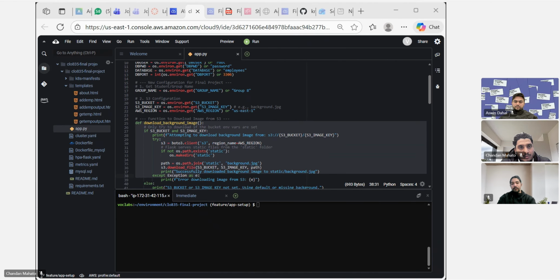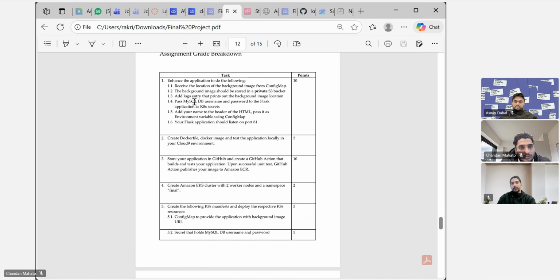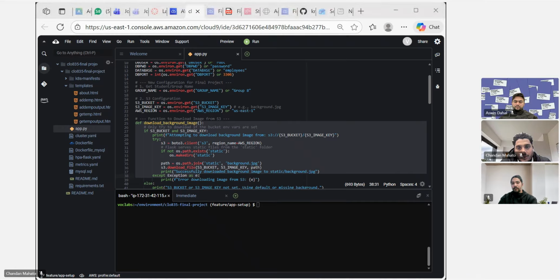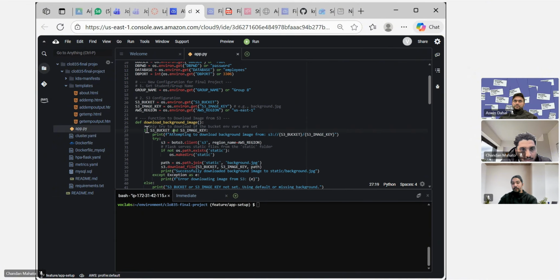Let's do our task 1.3, which says it logs or prints out the background image location. Let's go to our Cloud9 environment, and as you can see on line 27, we added logging here. This print statement outputs the exact location of the background image during startup, which helps with observability and debugging.